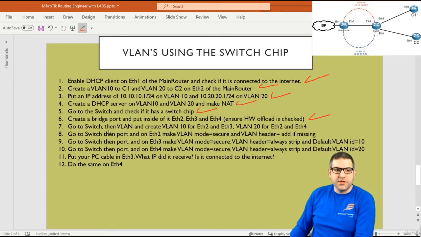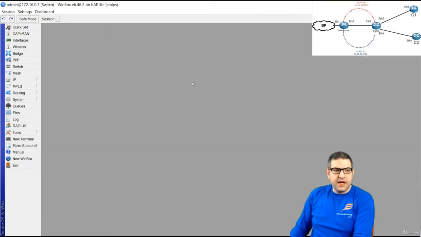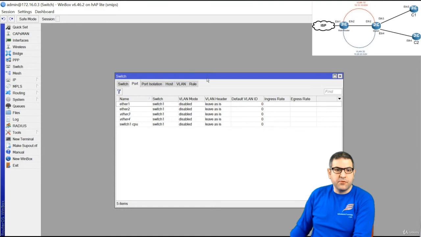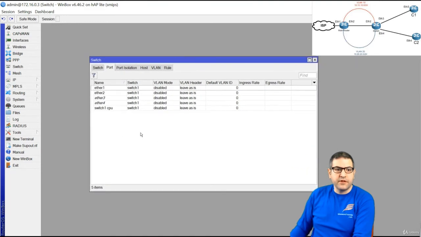Now go to the switch and then VLAN and create VLAN 10 for Ethernet 2 and 3 and VLAN 20 for Ethernet 2 and 4. So what we need now to do is to go here to the router, or to the switch, and from here we go to this switch over here. Okay, so we finished from the bridge. Now we need to work on the switch over here.